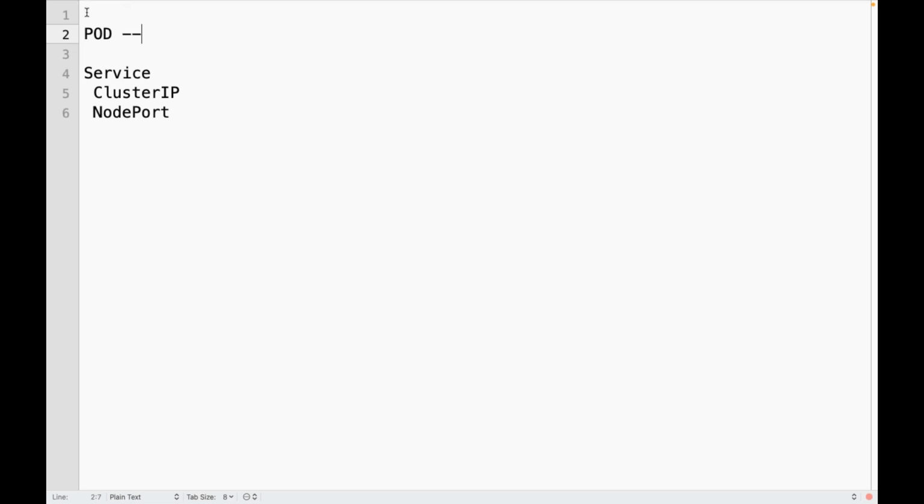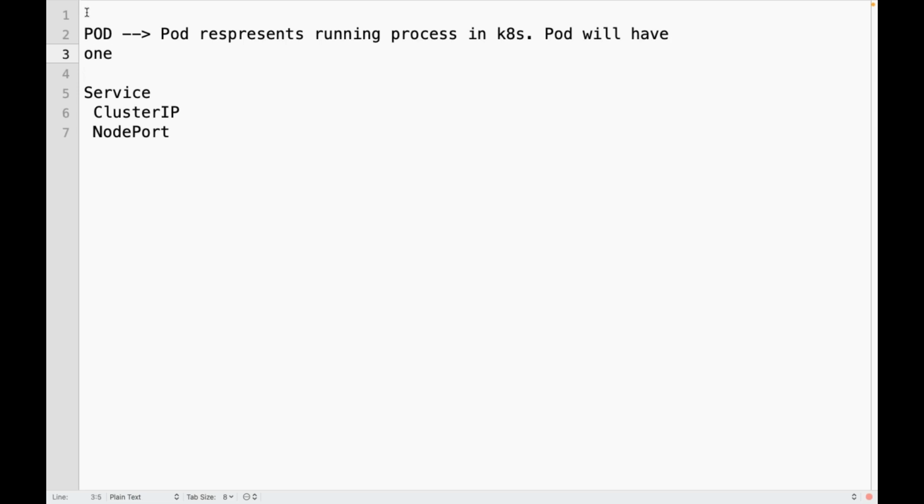Pod basically represents a running process in Kubernetes. A pod will have one or more containers. Right? Pod is a wrapper of one or more containers. So a pod always runs on a node. What do you mean by node? That node can be a master or a worker.